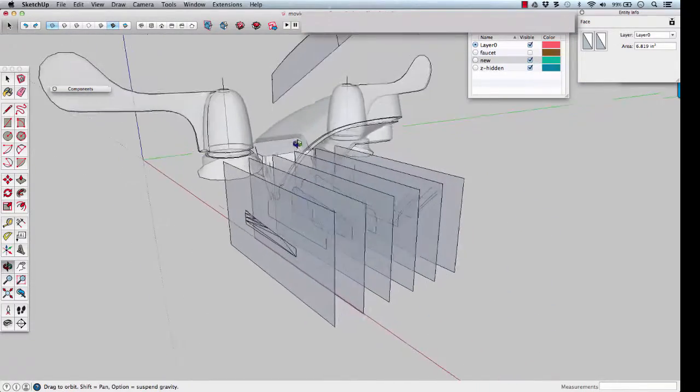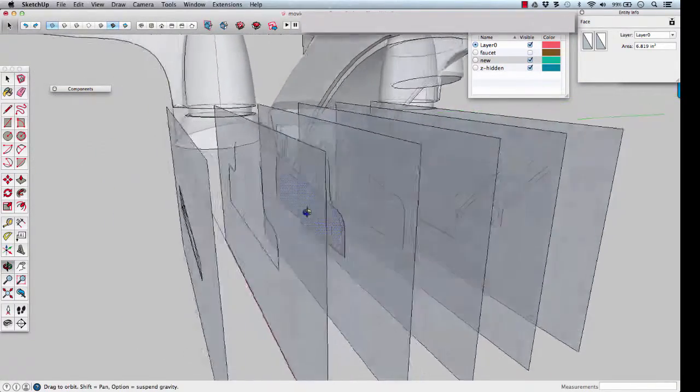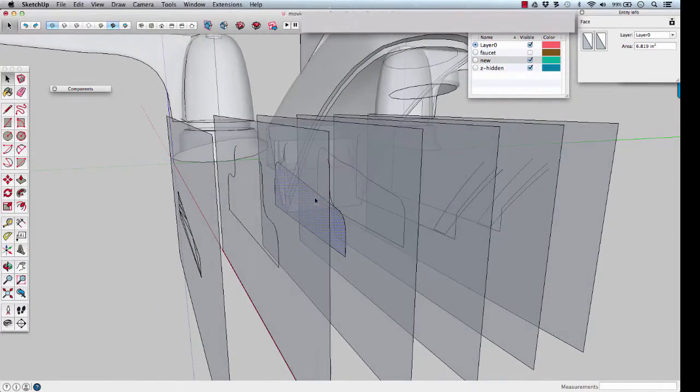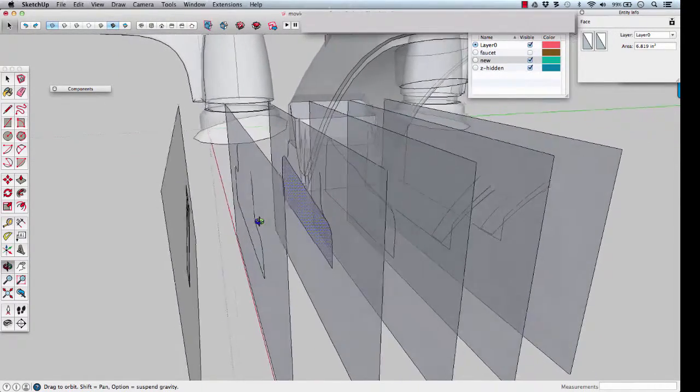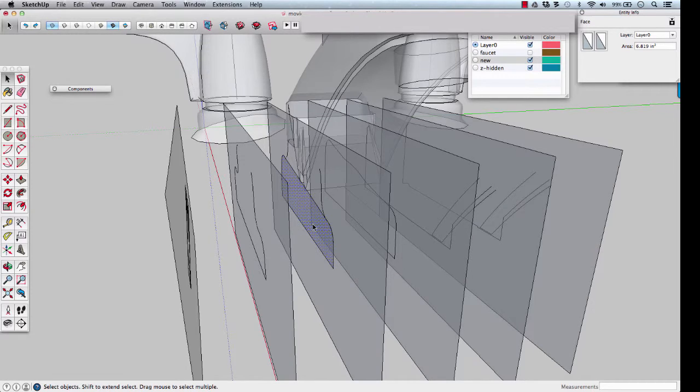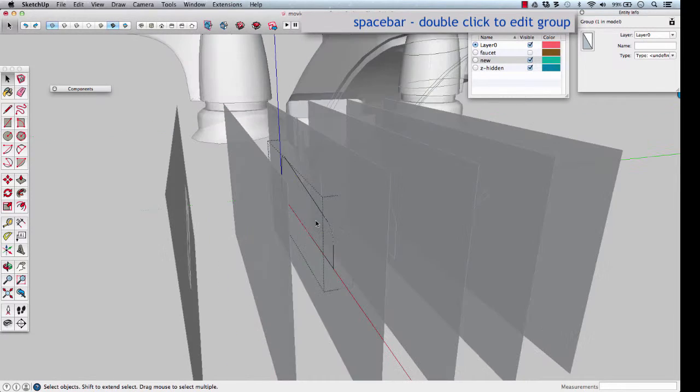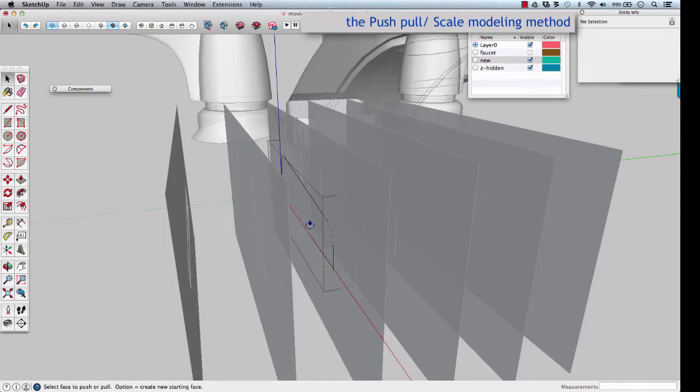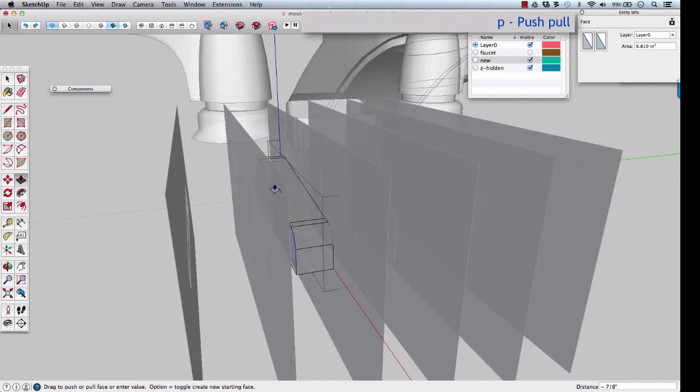Zoom extents. There's our profile. And we're going to use that to work between each of these stages now. Make a group of that, that's going to be the base group, and double click to edit it. Now we can turn off the rest of the model or see the rest of the model. This is the push-pull scale method of modeling. P to push-pull, click on the profile we want, and touch the plane we want to go to.